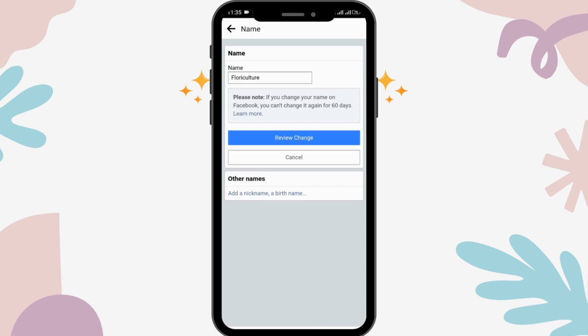But before changing, you need to read the note. It is said that if you change your name on Facebook, you can't change it again for 60 days. It means once you change your name, you have to wait for the next 60 days to change it.